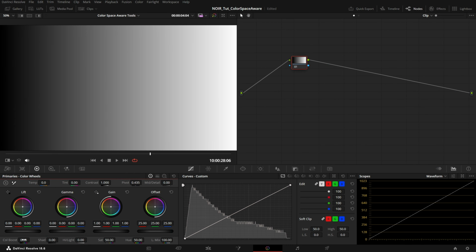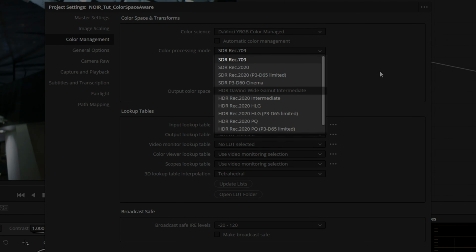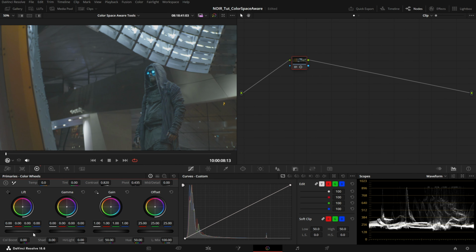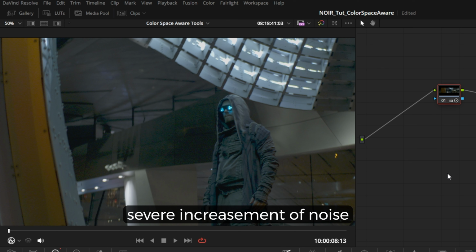While it generally sounds like a good idea to make tools like the curves and qualifier color space aware as well, we did find some bugs with this feature and would recommend leaving it off in certain cases. One bug that hasn't been resolved yet is when you work in a color managed environment with a timeline luminance of 100 or 1000 nits, so all of those presets. The issue is that when you darken the image with, for example, offset or lift, and then reduce the contrast, you end up with nasty artifacts in the blacks.